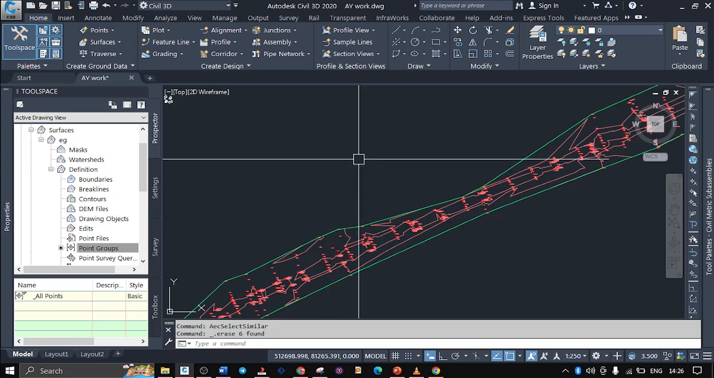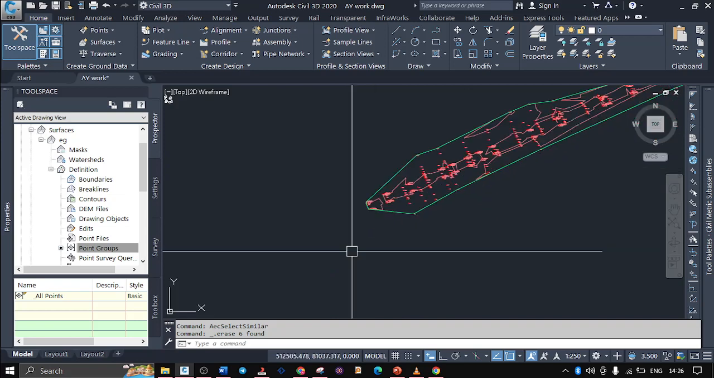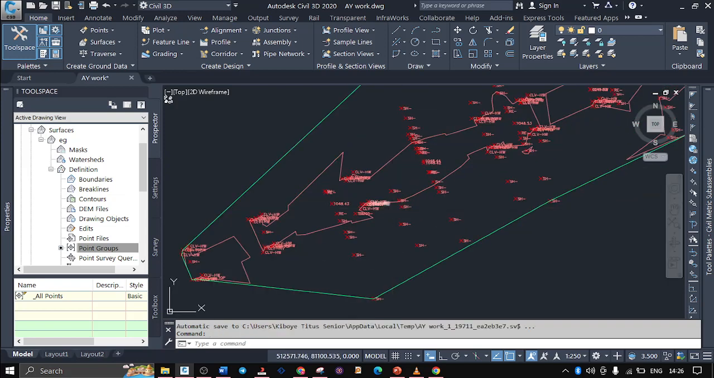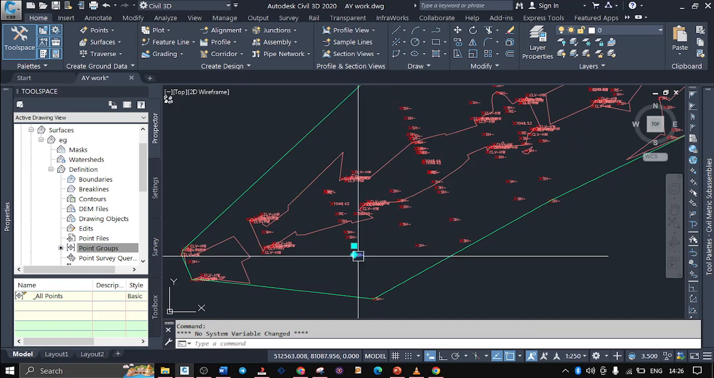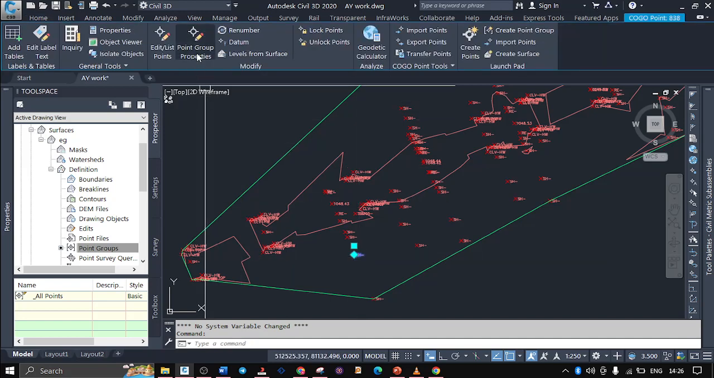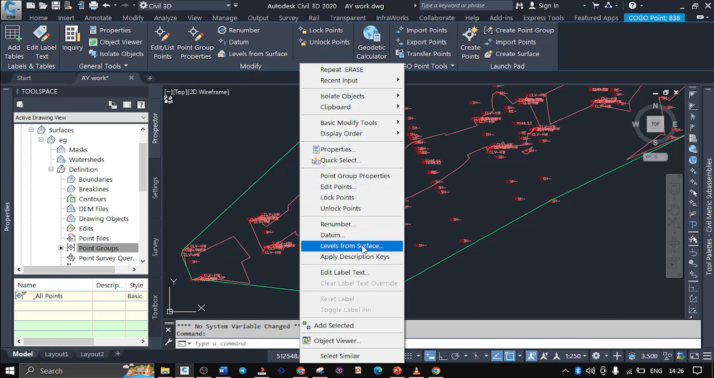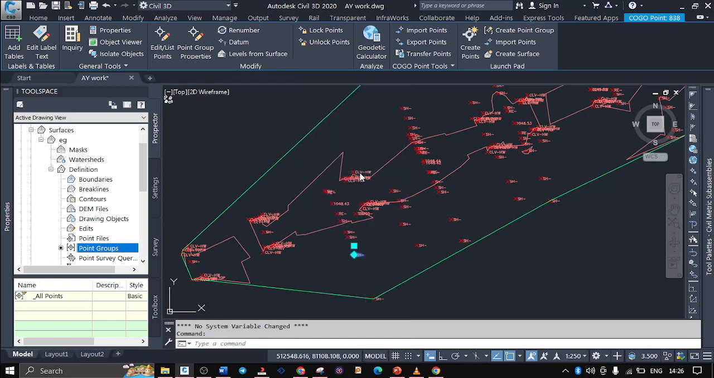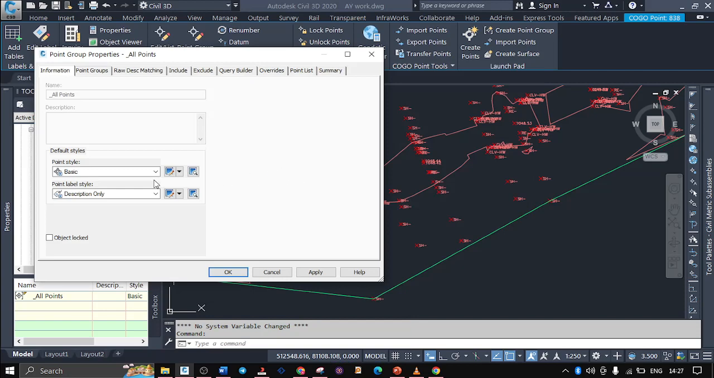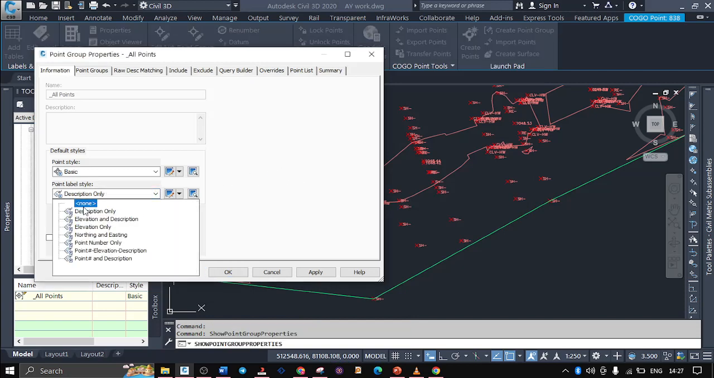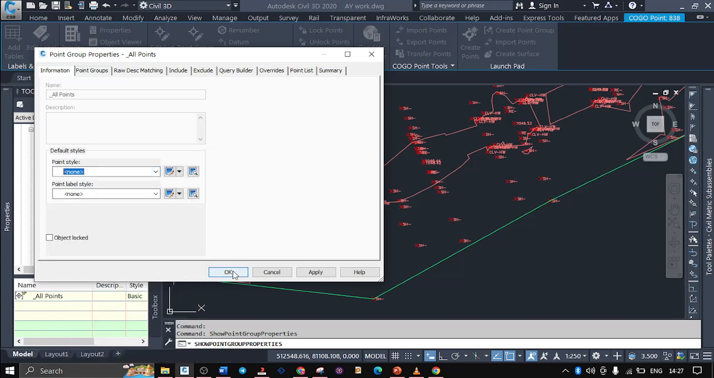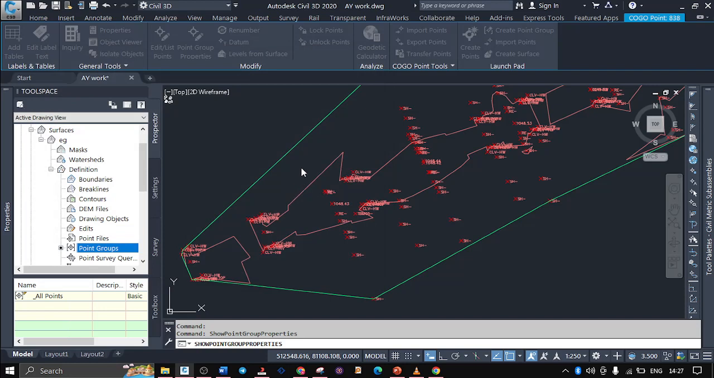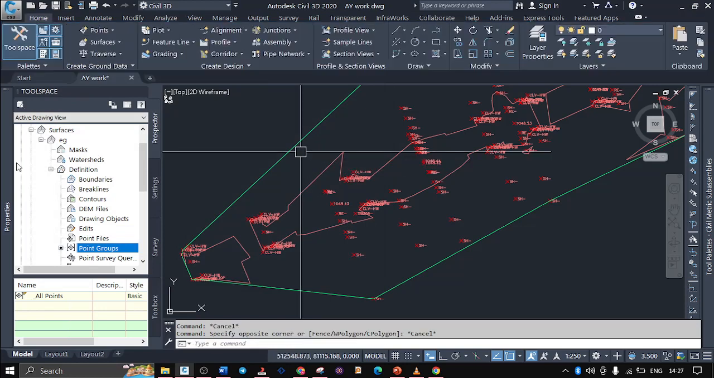So there are very many ways of creating an alignment. So we are going to go with your points. So I'm going to hide these other points here, the ones of spot height. I'm going to come to point group, see, point groups here. Then I click elevation only, I say none. Then this one I say none. But I think no, let me just isolate these points like we did yesterday.